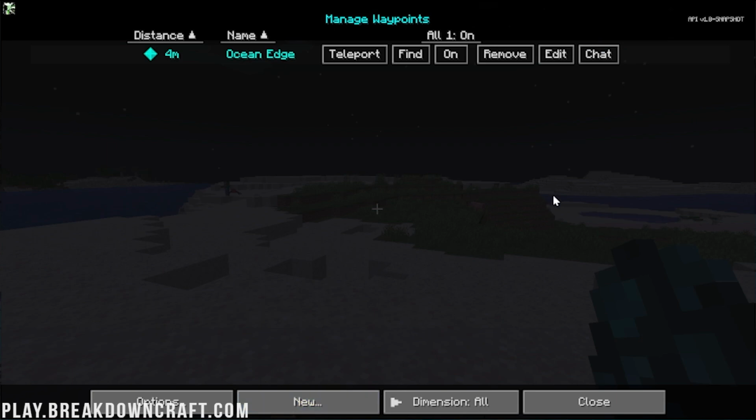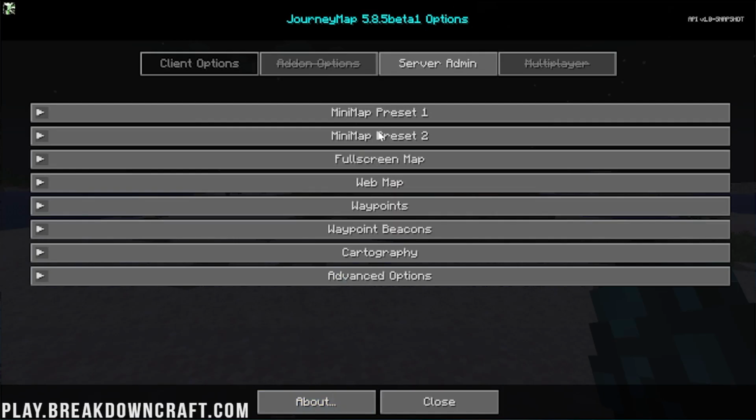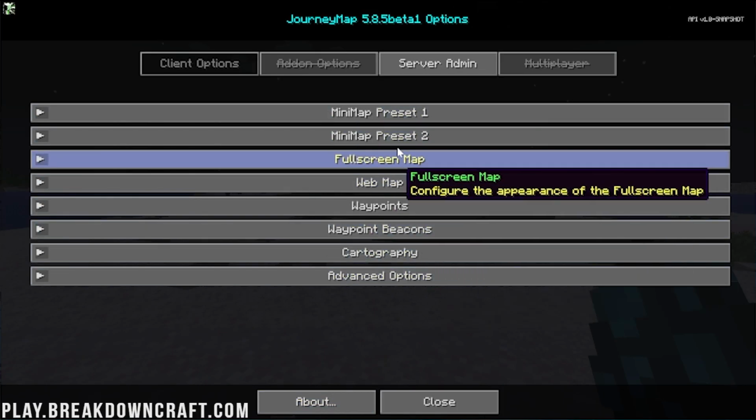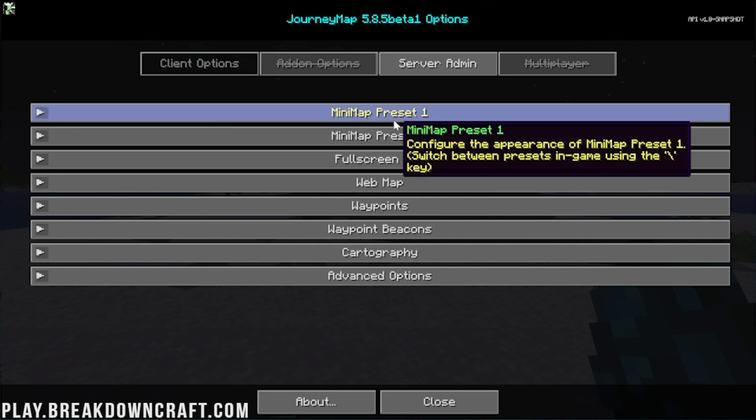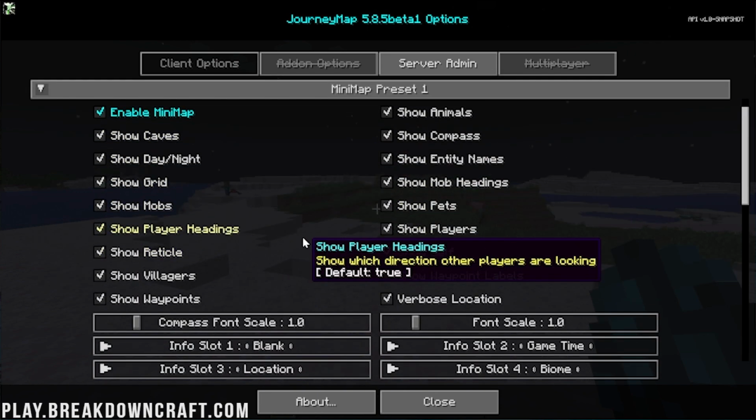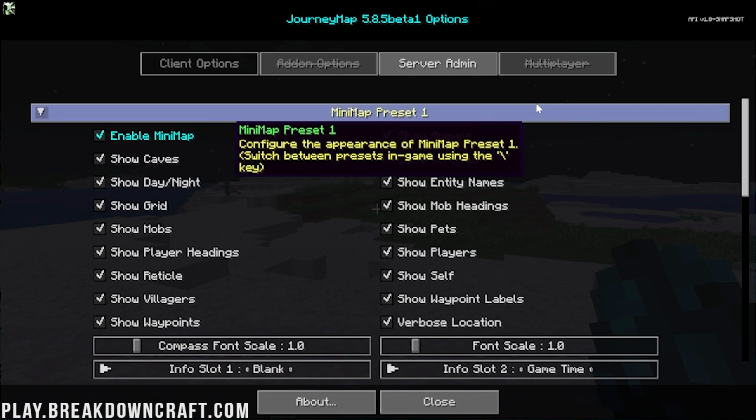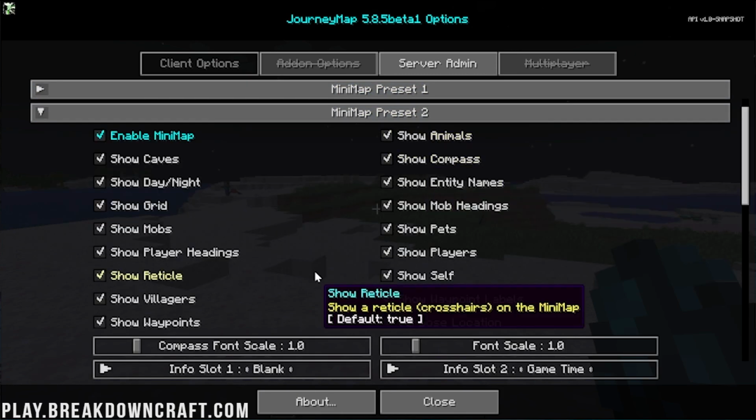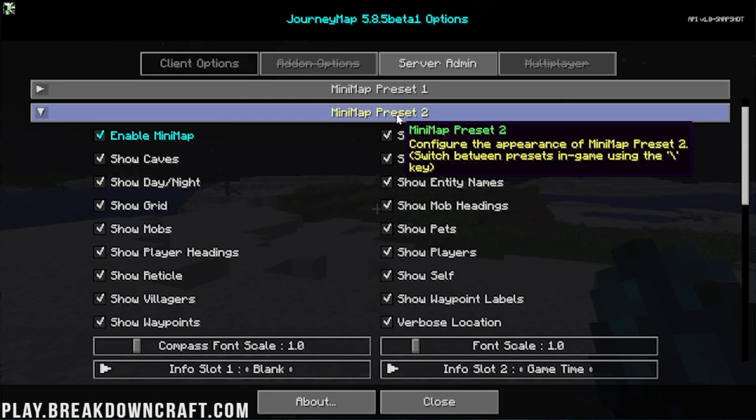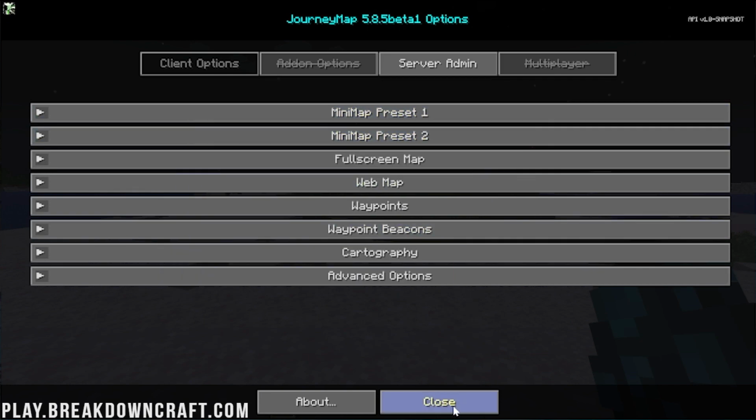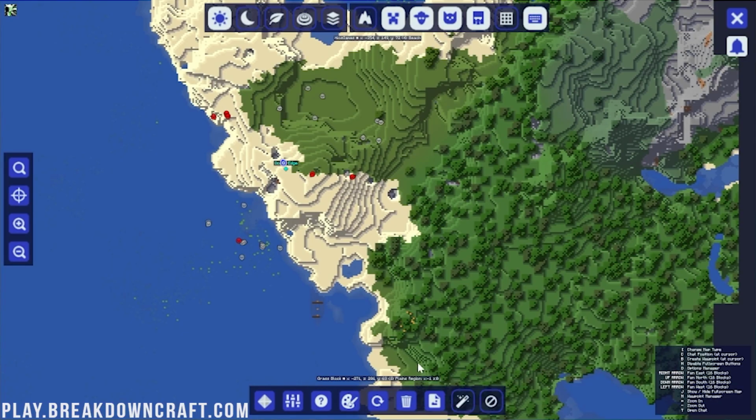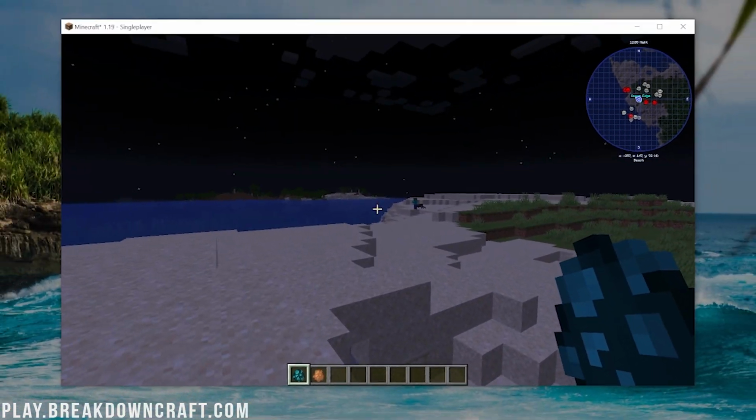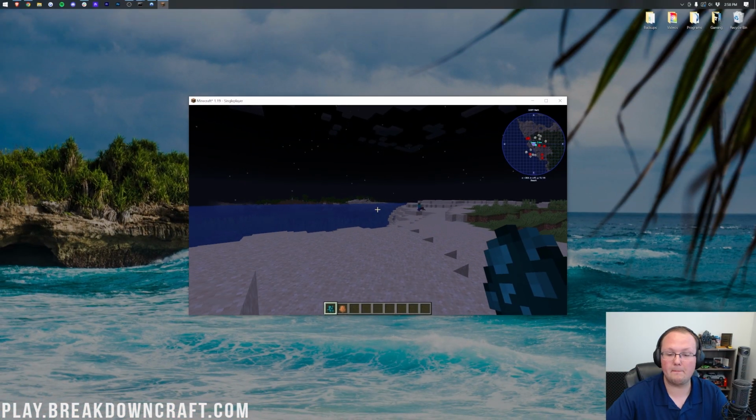There's also waypoints, which can be accessed from the bottom in addition to being able to select all the different options. And this is what's really cool. You can change all the different stuff about the minimap here, whether you show animals, or enable or disable the minimap feature. All that can be done here. You can even have different minimap presets. Let's say you wanted one larger, one smaller. You could easily do that. So overall, tons and tons of different stuff that you can do with JourneyMap, making it the best Minecraft map mod out there.